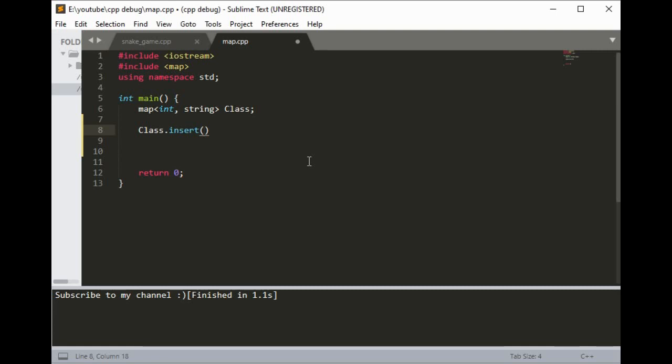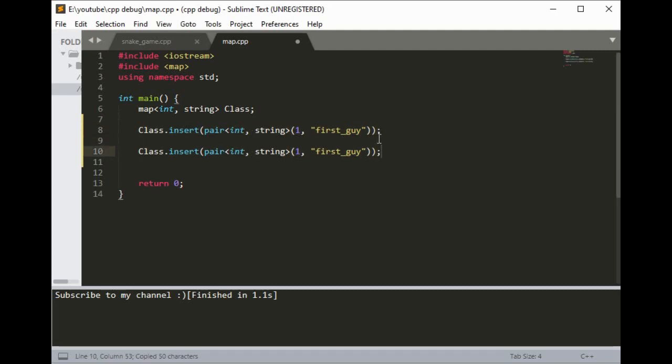It will take only one parameter. So what you need to write is pair, and then the less than and greater than signs in between, just mention again those data types, and I will just store this. I will do the same with copy and paste, and I'll just change the values, like let me change this to 2.